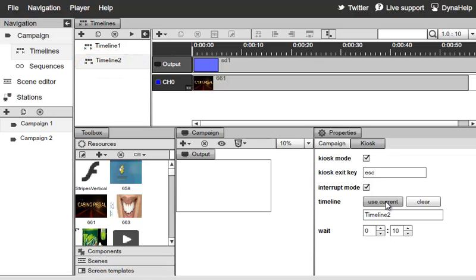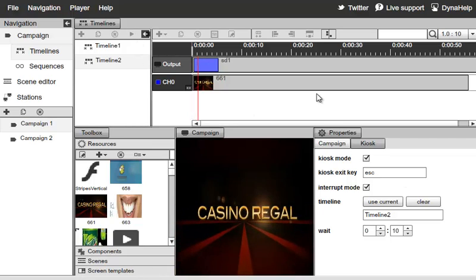So what's going to happen now is that instead of showing the desktop, anytime a person touches the screen, it's going to go ahead and jump into timeline 2, and if there's no interaction for 10 seconds, it'll go ahead and jump back into our regular scheduled programming, which is timeline 1. Now let's go ahead and review really quick what's on timeline 2. So we'll click on play, and basically just a full screen video.